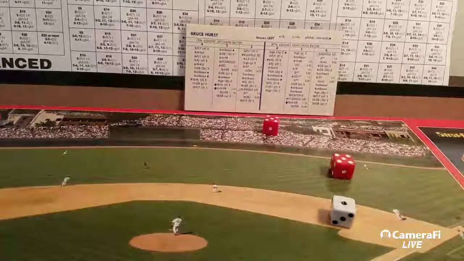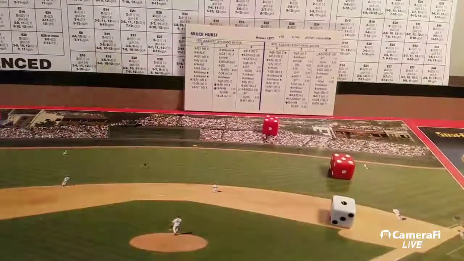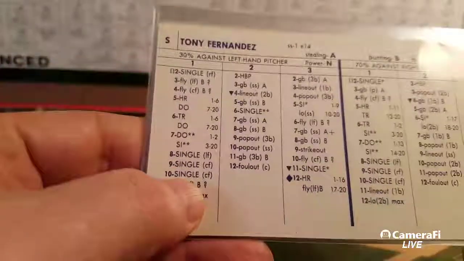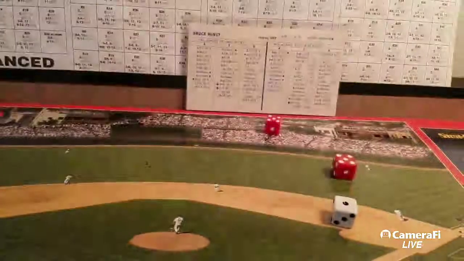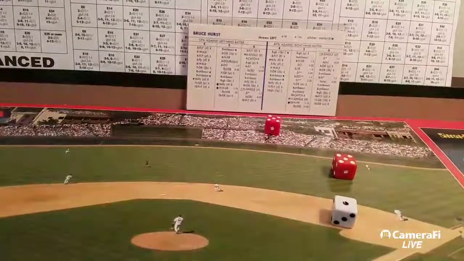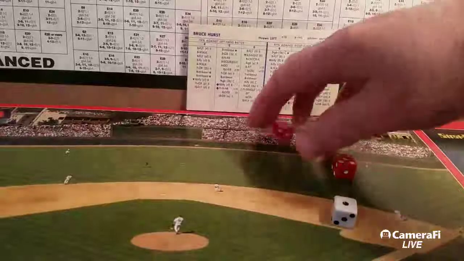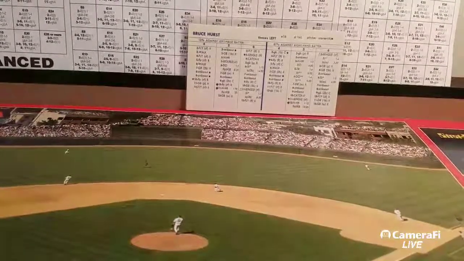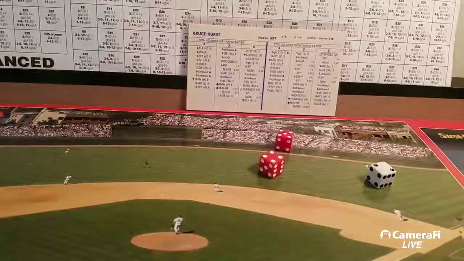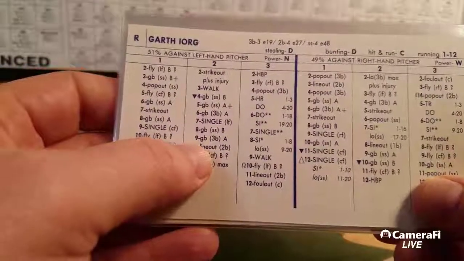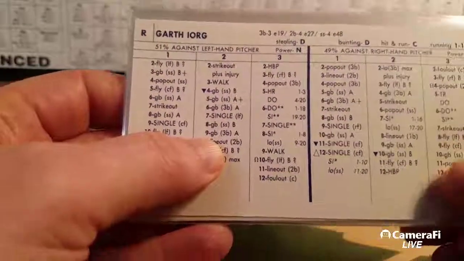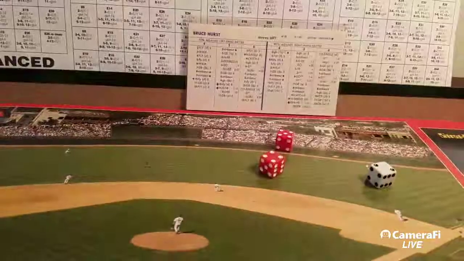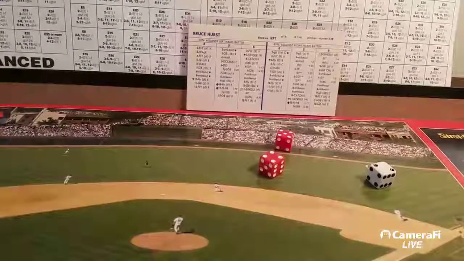So the first roll of the ball game, it's a 1-10. So Fernandez facing the lefty Hurst. 1-10 is a single to center field for Tony Fernandez. So Tony Fernandez, a leadoff single. That'll bring up Garth Iorg, third baseman. He's playing instead of Rance Mulliniks because they're using the right-handed lineup against the lefty Hurst. It's a 2-9, and a 2-9 for Iorg against the lefty is a ground ball third base A, and that unfortunately for Toronto is a 5-4-3 double play.